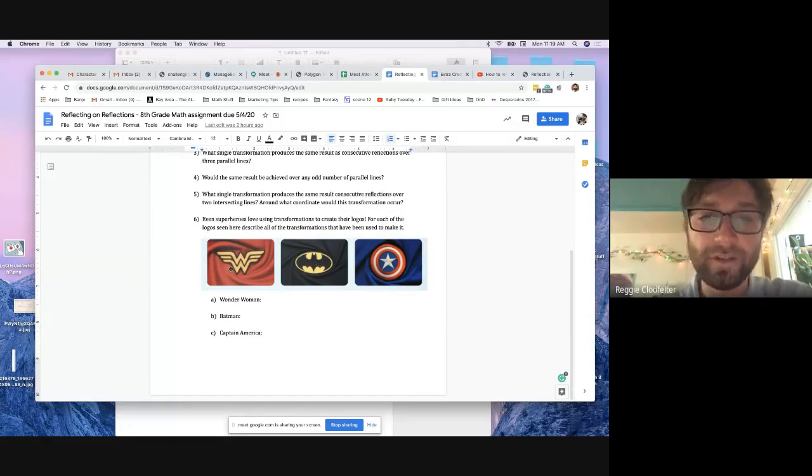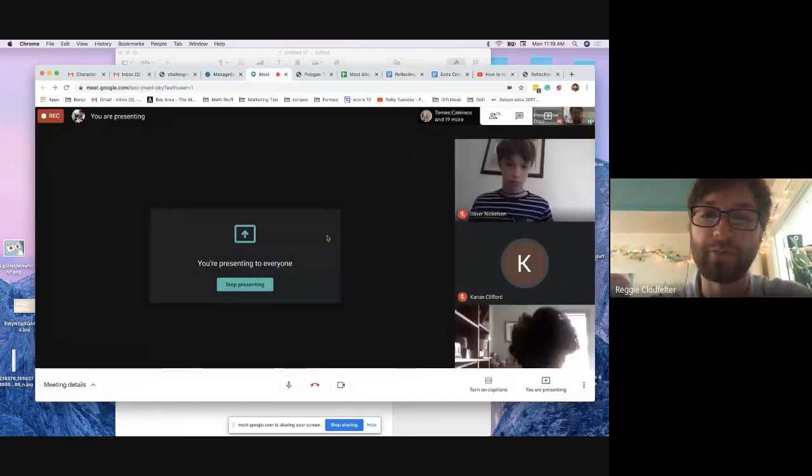So with each of these logos, there are a number of transformations that can be used to create them from an initial pre-image. And I just want you to write out which transformations could be used to create them. So that's it. Does that make sense? Yes. Okay. Does anyone have any questions before you get started?